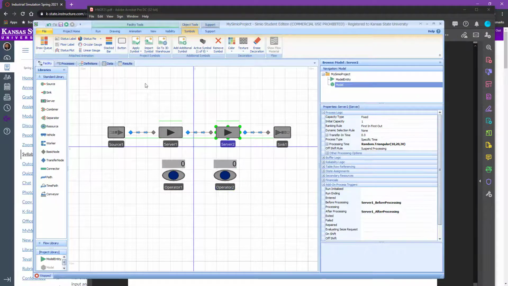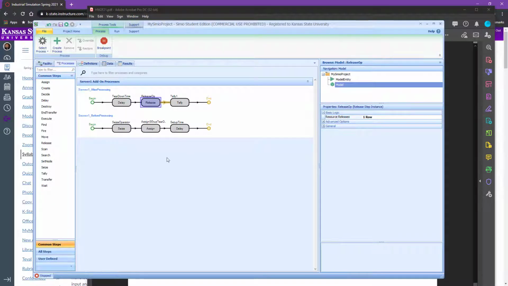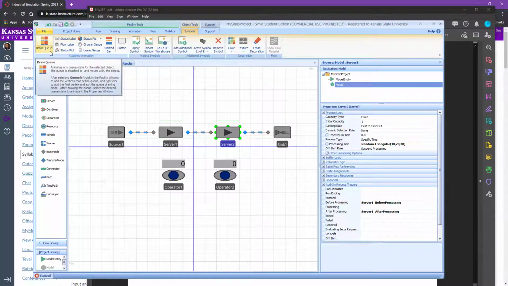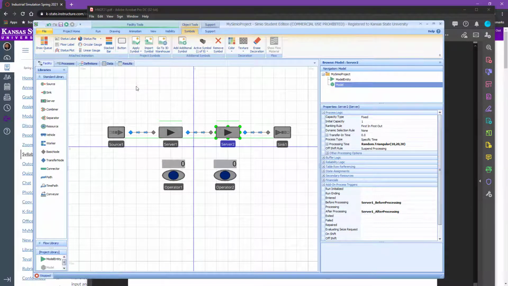But there's a problem. They don't want me to change this, okay? They still want to use the same seize, release, and delay type of process. What do we do with that? So here I'm introducing a concept called a tokenized process.